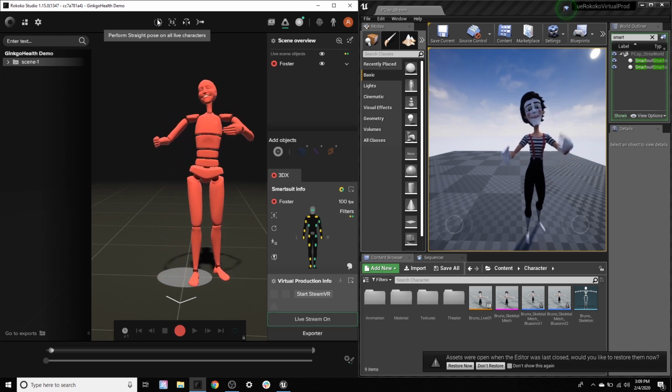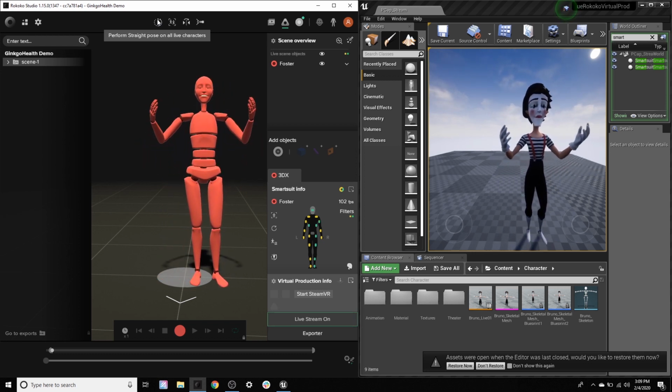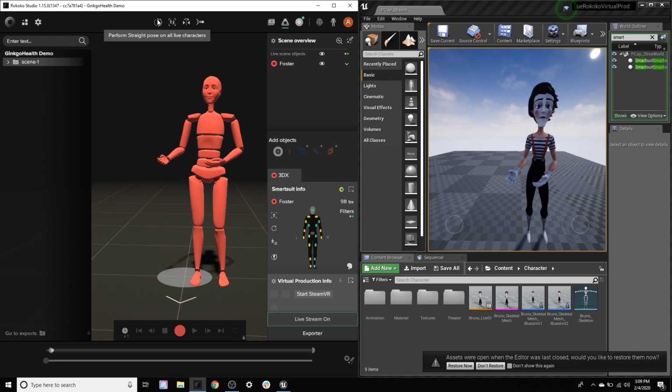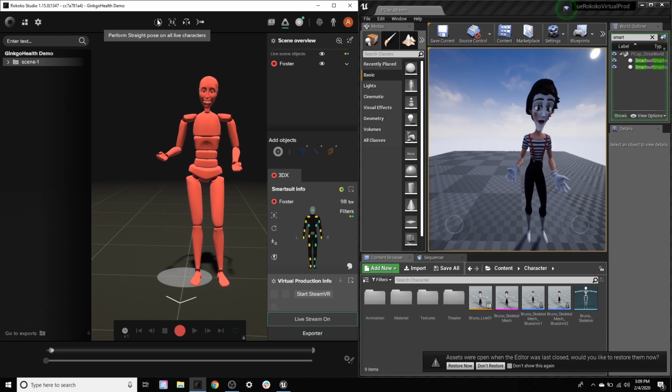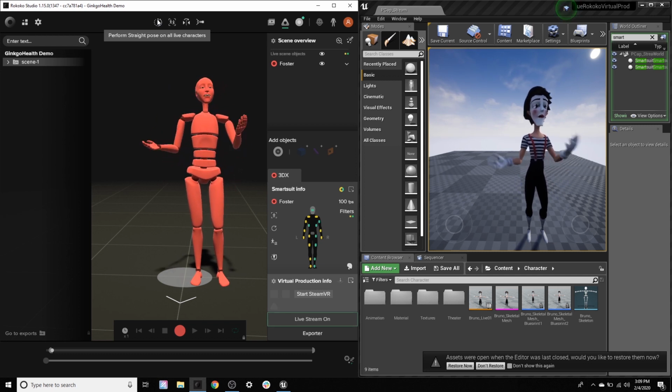Okay. So there you go, everyone. I'm streaming the face and the body from Rokoko Studio into Unreal version 4.23 and above. Thank you so much for your patience while we get this fix out there. Thank you for all the content that you do. Thank you for your support and building our community.